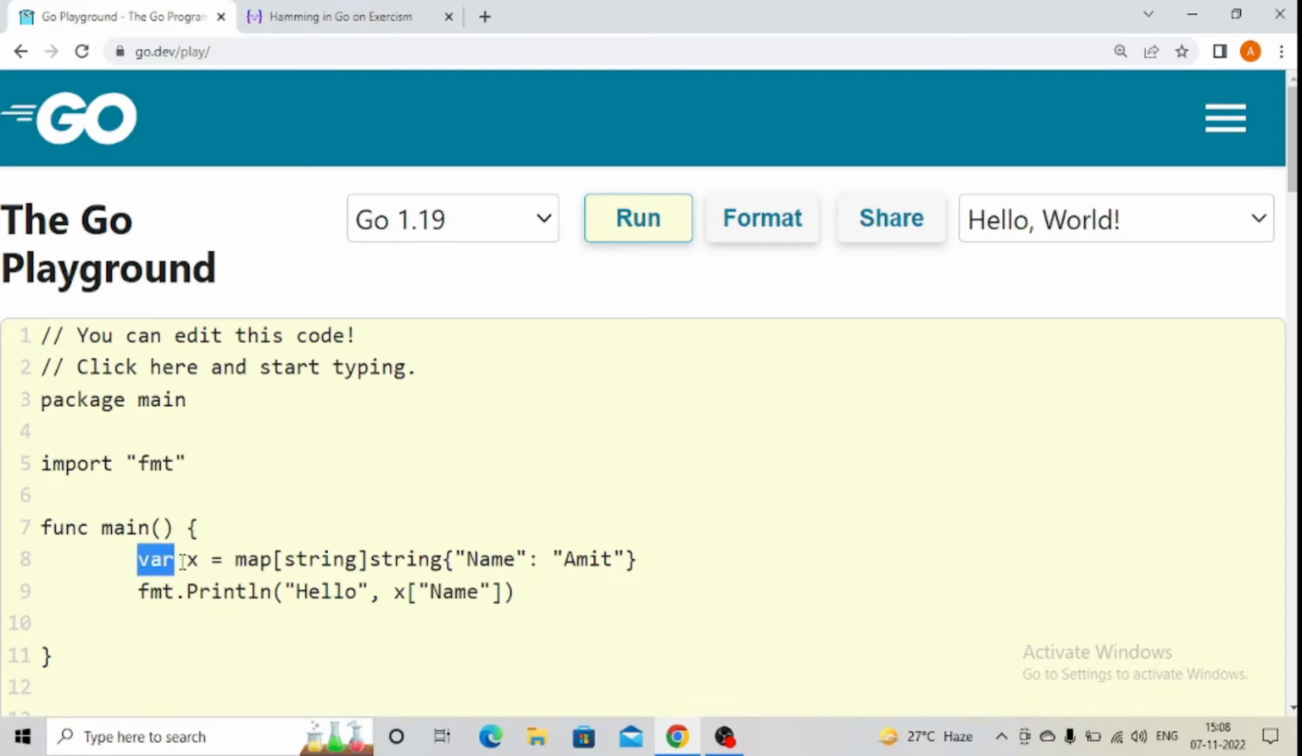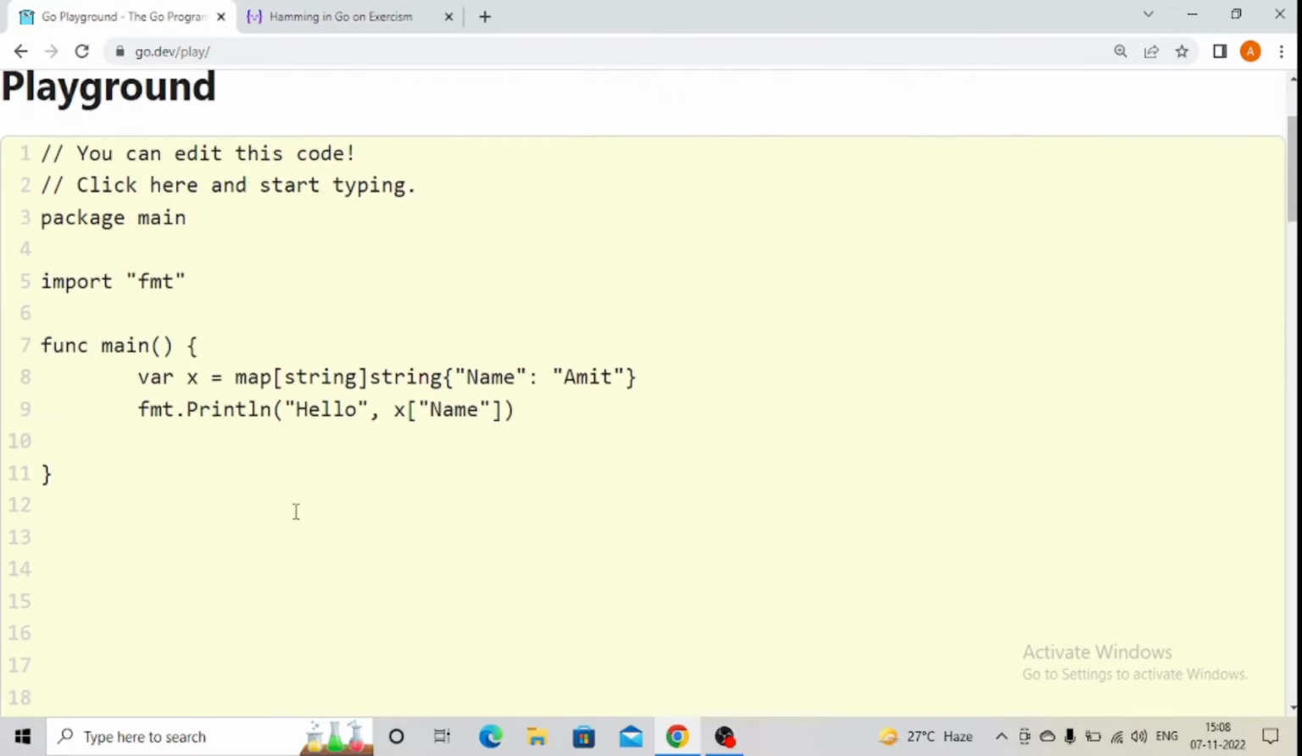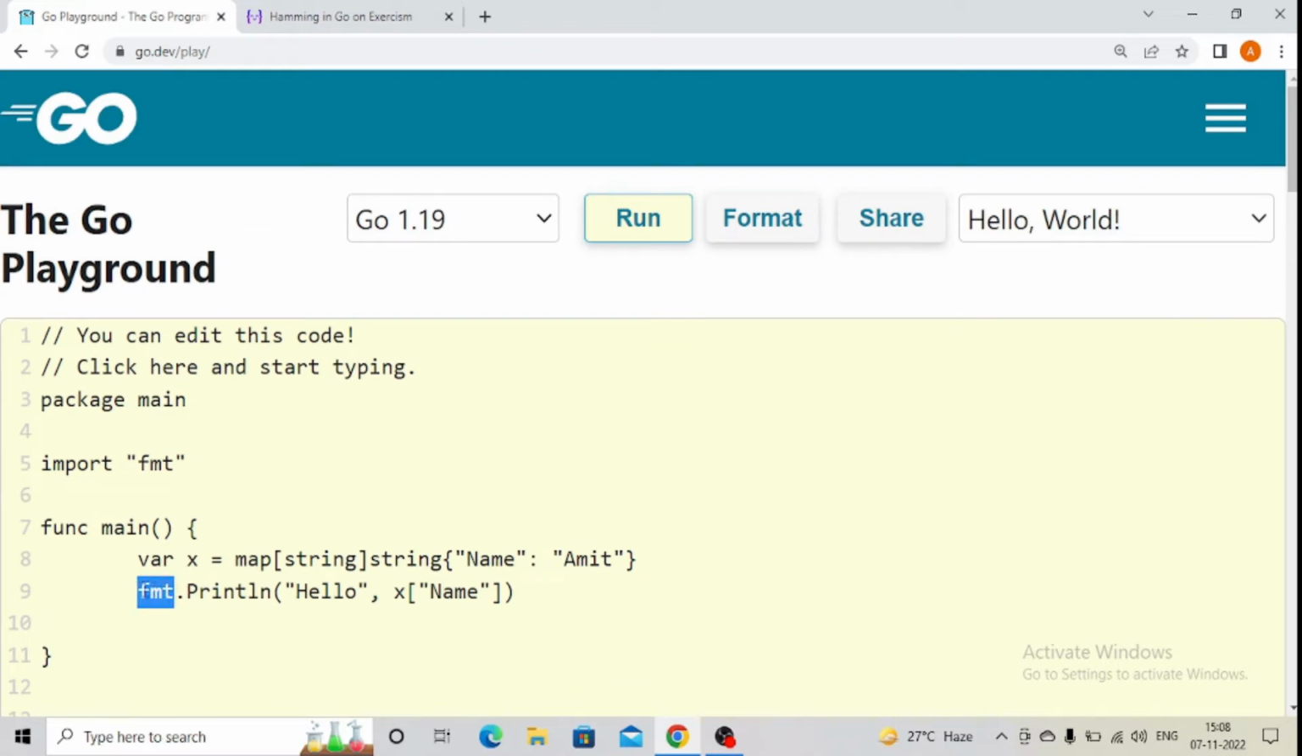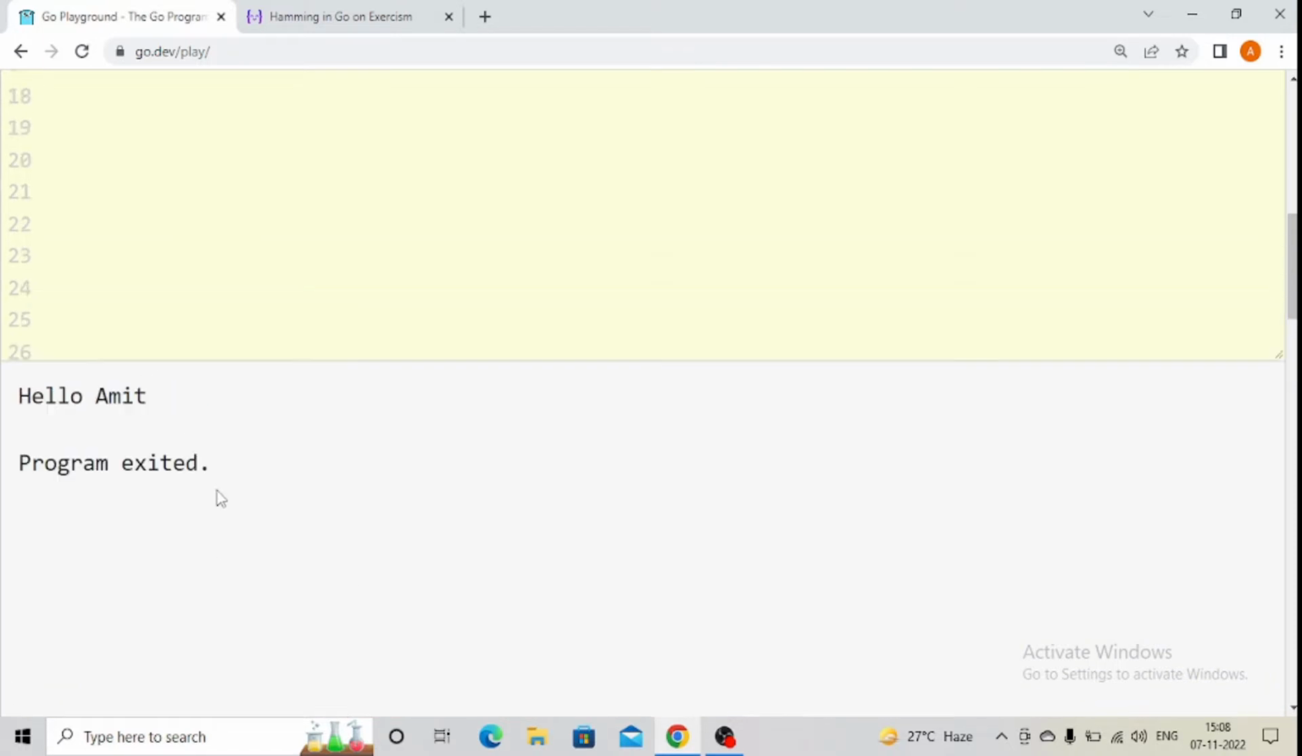Starting with variable declaration like this, and then we have to say this is a map type. The key will be a string type, then the value will also be a string type, and this is how we'll be declaring a key and value, right? And this is printing the statement. You must be knowing fmt. I have talked about it in my previous videos a lot of times, and in that fmt package we have this Println, and if you run it, it will say hello Amit.